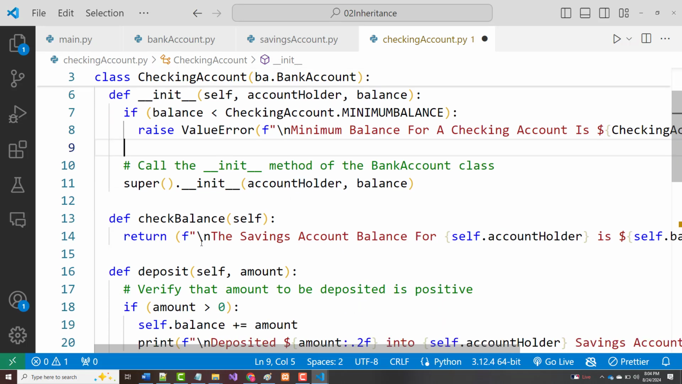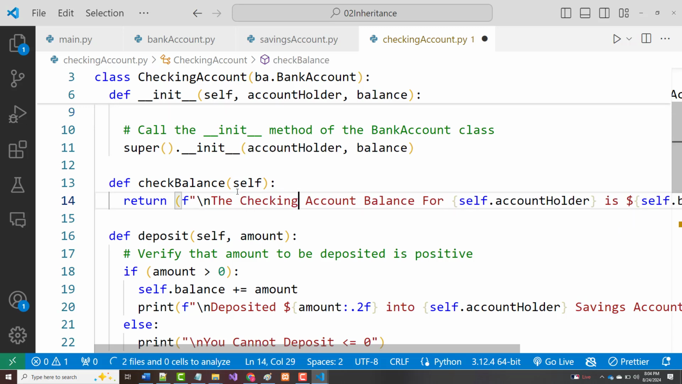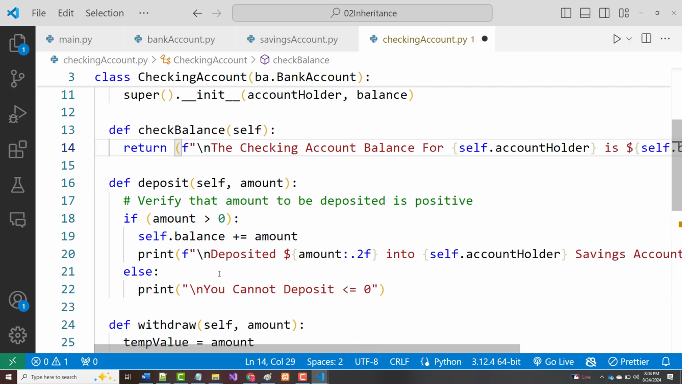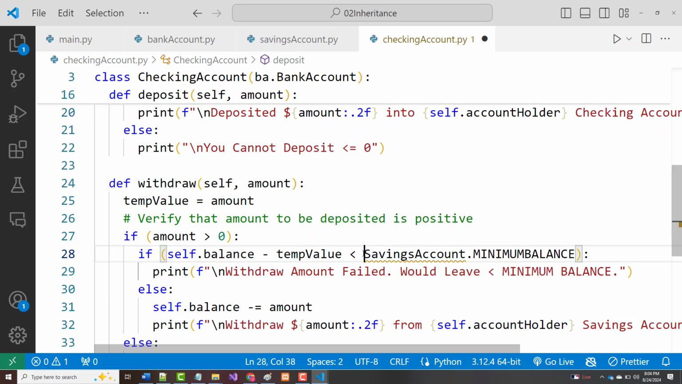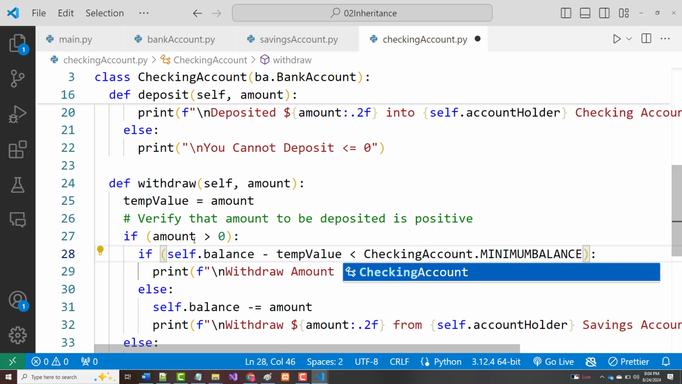Then we've got a check balance, and this will be the checking account balance, which is self.balance. Then we've got a deposit, which probably is going to be virtually the same. But instead of deposit it into savings, we're going to deposit it into checking. All right, and same with withdraw. This will be in checking account.